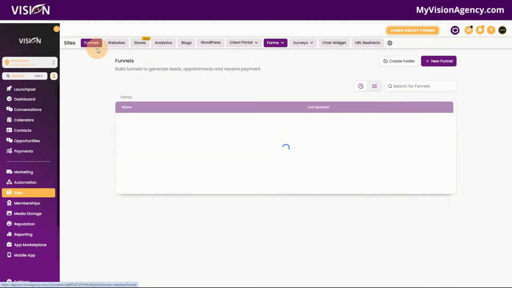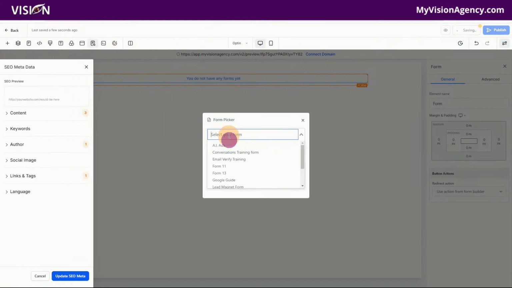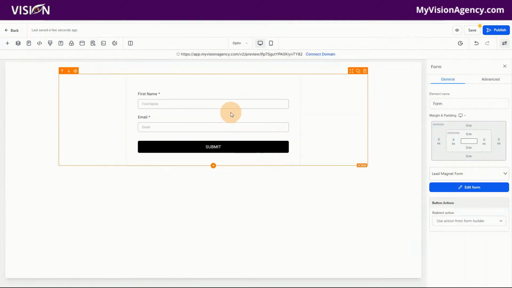Okay, so now we've created our form. Let's go back in here. Now we're in our funnel. Let's click here and do lead. All right, we may need to refresh. Oh, there it was. Let's type in lead magnet form. Okay, so we've created that. Now we've pulled our form into this page. Let's go ahead and save here.